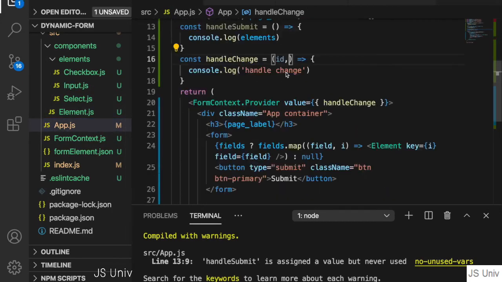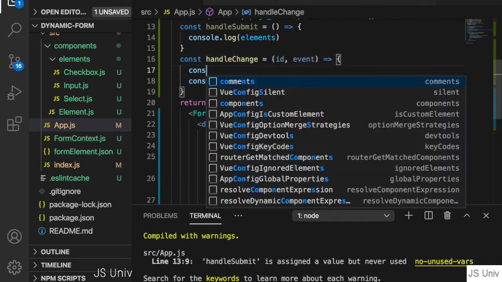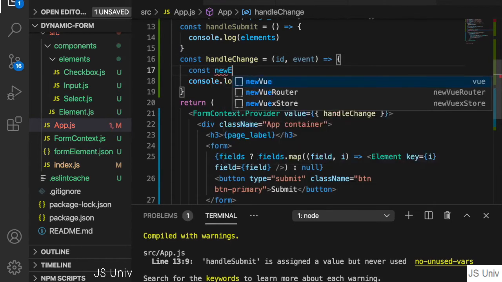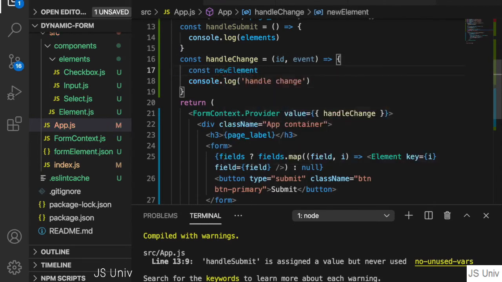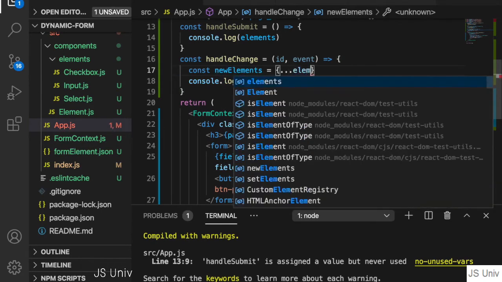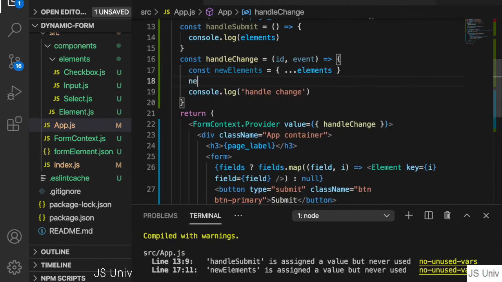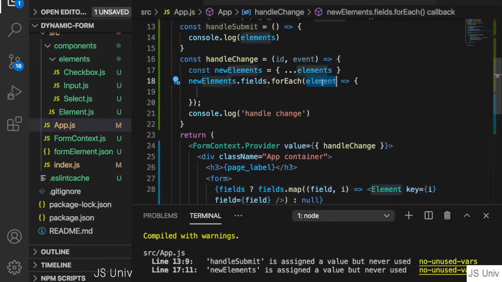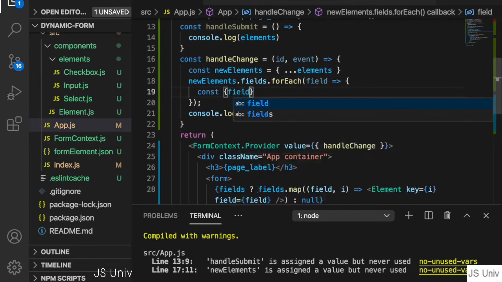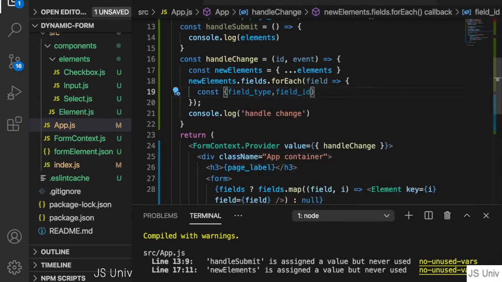We can base on the ID and also change the values by using the event. So the first thing is we are going to make a copy of the elements because we don't want to directly change the elements. So we use the spread operator to create the new elements, then newElements.forEach, field.forEach, and for each field we are going to check the field type. So we destructure the field type, the field ID and also the field value from the field.